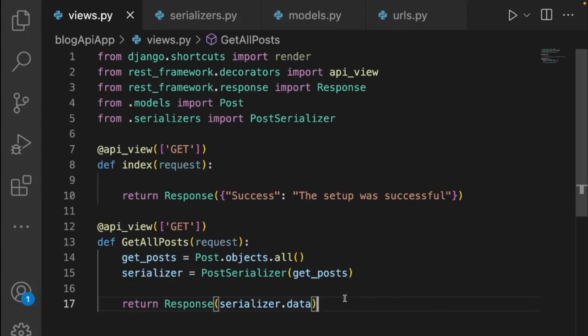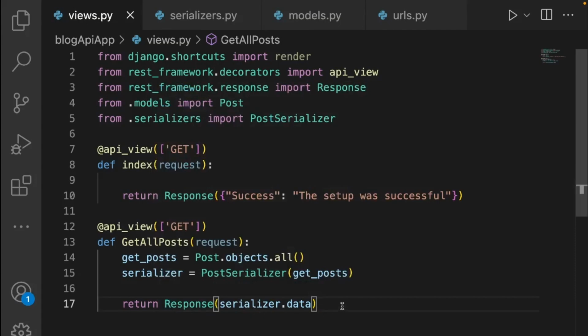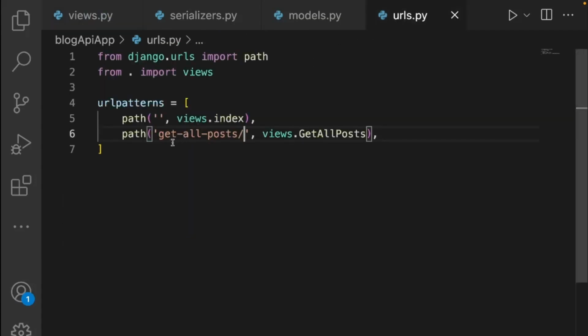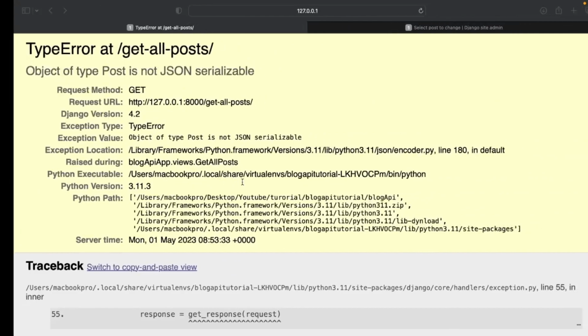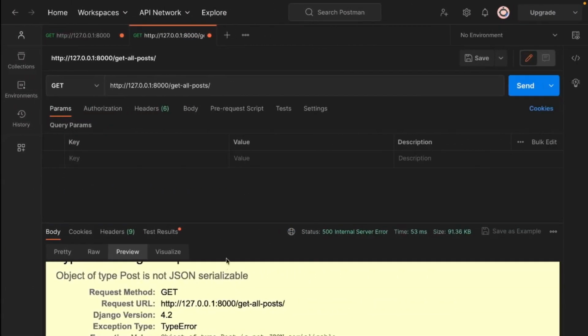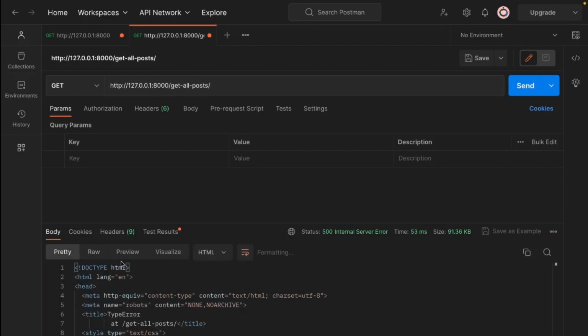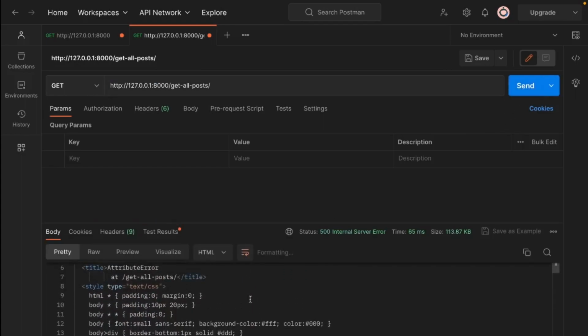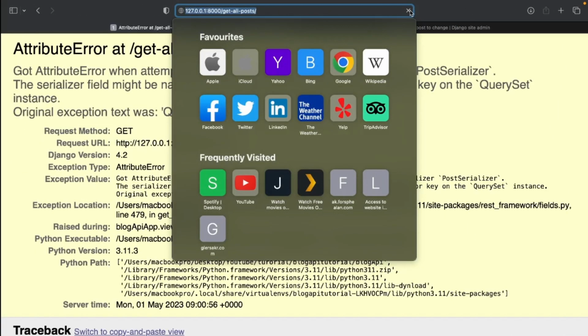The next step we need to take is to test these endpoints to see if they work. The URL that we created for it was get all posts. If we head over to Postman, we can try to see if this endpoint works properly. Again, we're making a GET request to this URL, which is the endpoint. When we hit send, we are still getting an error. So let's try to visualize what that error is in the browser.